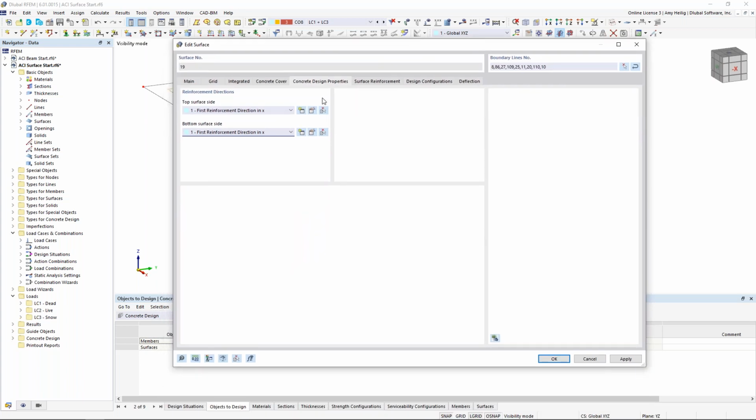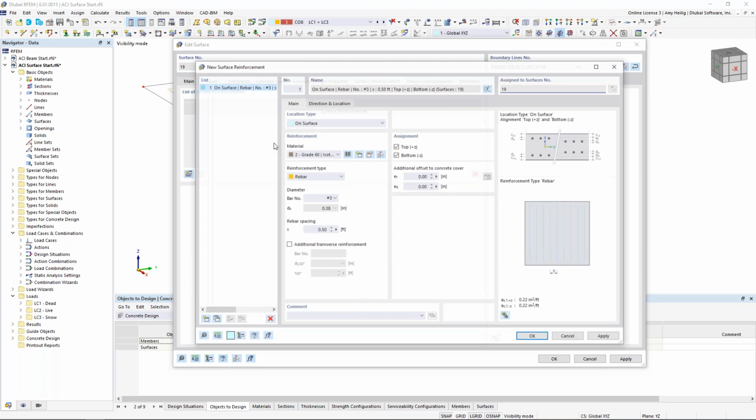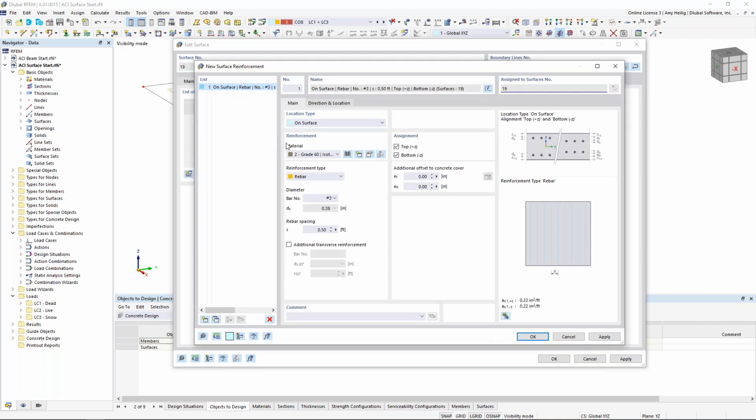Now, of course, you can rotate this too. It doesn't necessarily have to be in either one of those orthogonal directions. For the surface reinforcement, we create a new definition here. And we're going to apply the reinforcement over the entire surface. My reinforcement material is already set at grade 60. The reinforcement type can be welded wire mesh. We have the library in there. It can be rebars or it can be stirrups. So perhaps we want to define some additional shear reinforcement around our columns, for example.